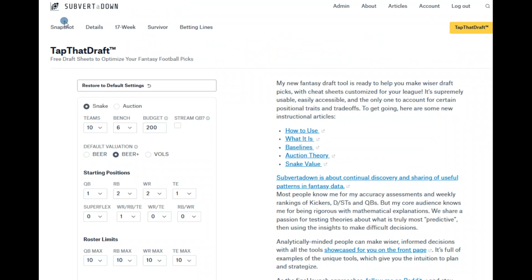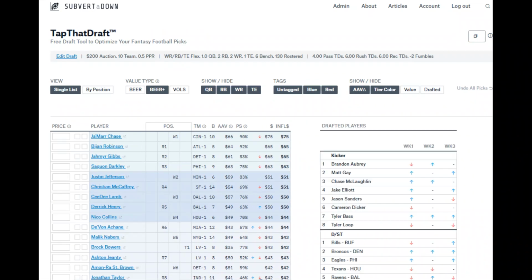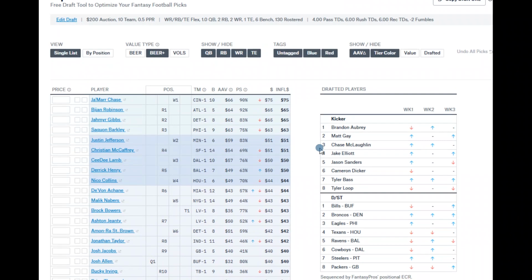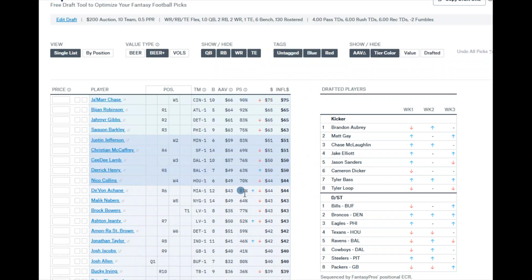Okay, now let's go back and look at an auction draft. In the snake draft, there was no positional scarcity column, because that's baked into the snake value to optimize your points. But for auctions, it is more relevant in a way. So you've got your positional scarcity column here, and that is mostly for balancing your roster.